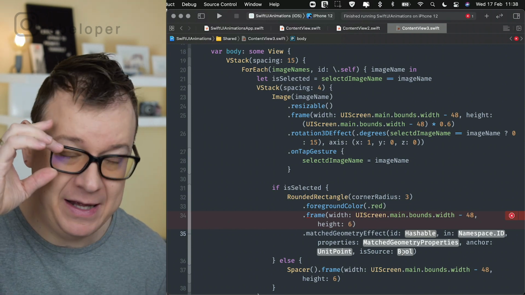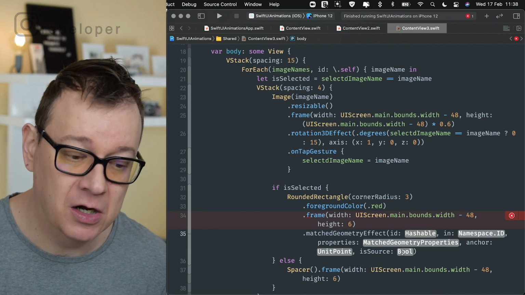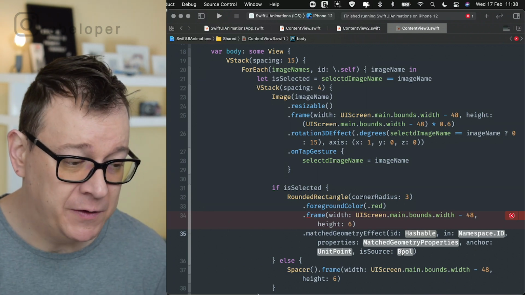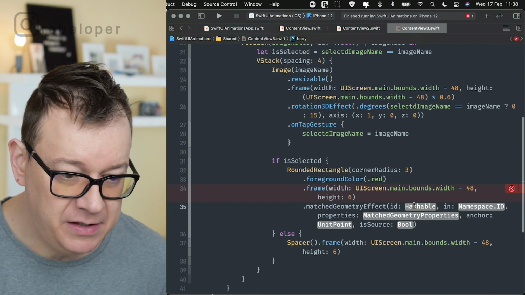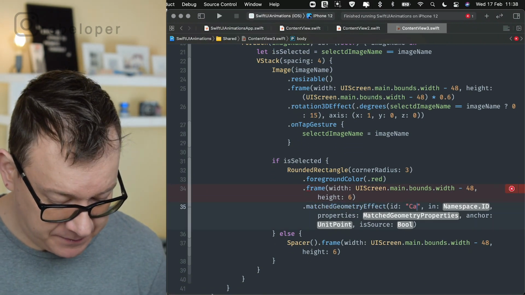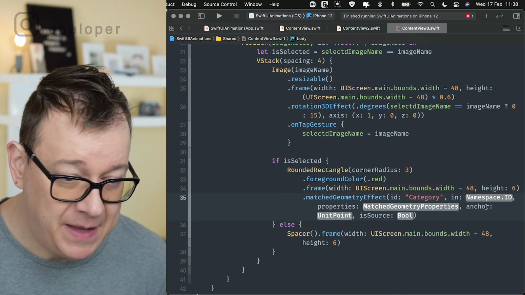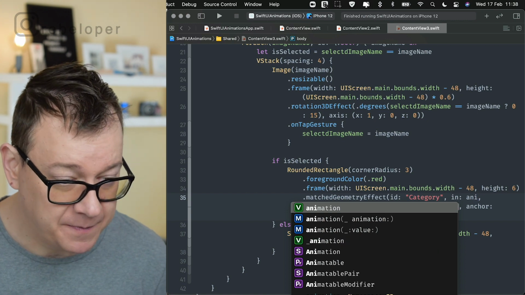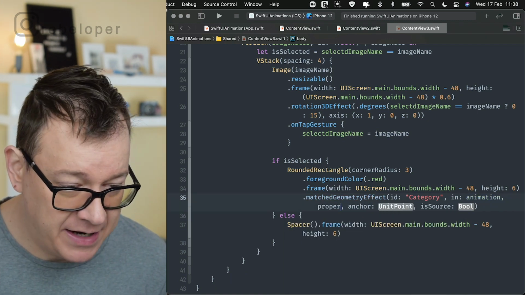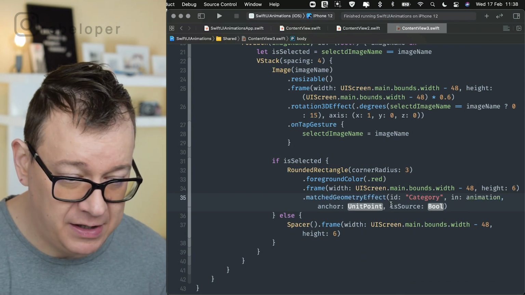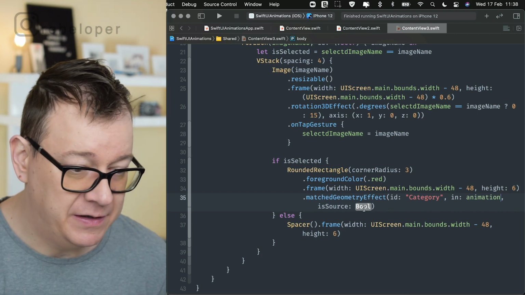Because as you can see, we have 3 kind of places where this rounded rectangle could go. So what do we actually want to add in here? Well, first of all, we want to add the ID, and let's have this category. Why not? Namespace. Now, the namespace is the animation. Okay. Properties, I don't really care about the properties nor the anchor. You can take a look at it if you really do want to. Okay. And the important part here is the source.